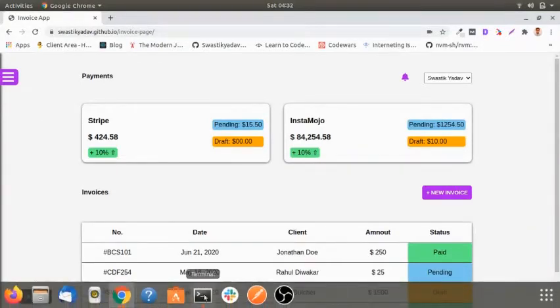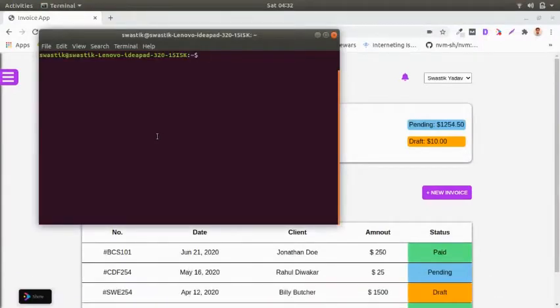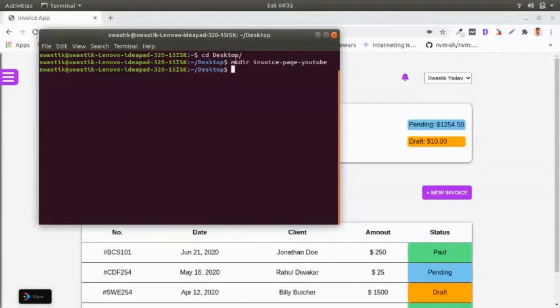So the first thing we will do is make a folder. First I'll get inside my desktop, and there I will make a folder called invoice page YouTube. All right, you can name it whatever you want. So this is the folder, and let's go inside that folder.